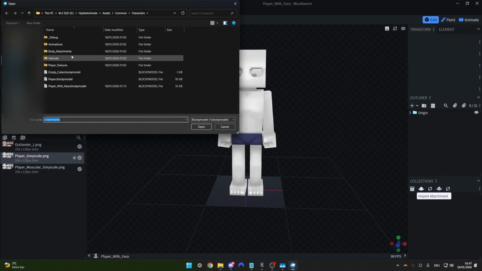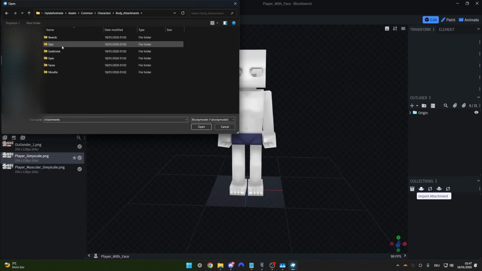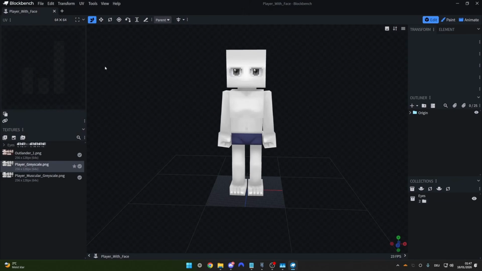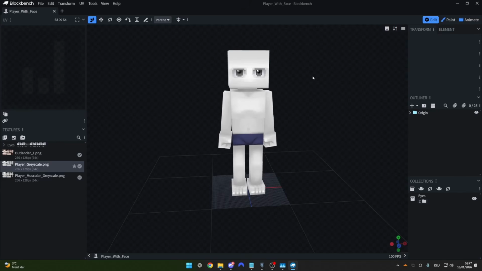And then under Body Attachments, you're going to go to Eyes, and we can just add the eyes.blockymodel. And this is going to look familiar. We're going to have the eyes in here. Now, these eyes are going to be black and white. And from what I've seen, no one has been able to figure out how to actually color the eyes in here. So that's why we used the asset editor for that.